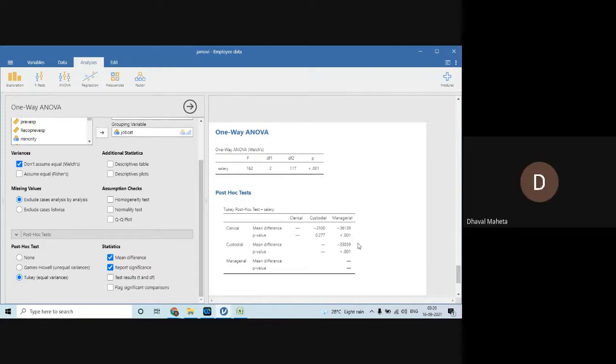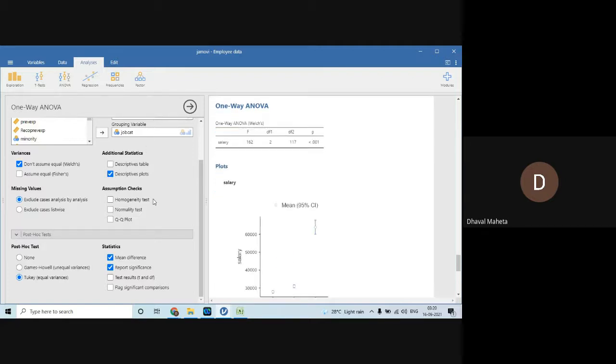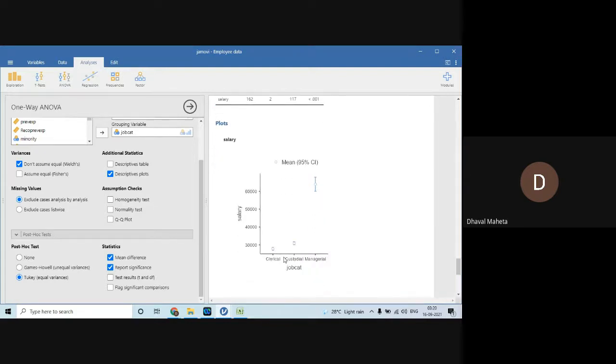If you are not clear with this, just click on descriptives plot and it will give you a very clear picture. See this: clerical is here, custodial is here, and managerial is here, showing mean salary. So there is a significant difference between clerical and managerial, and between custodial and managerial. Got it? Yes, sir.